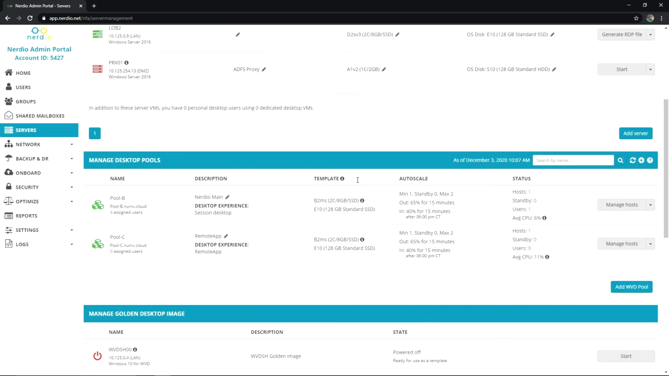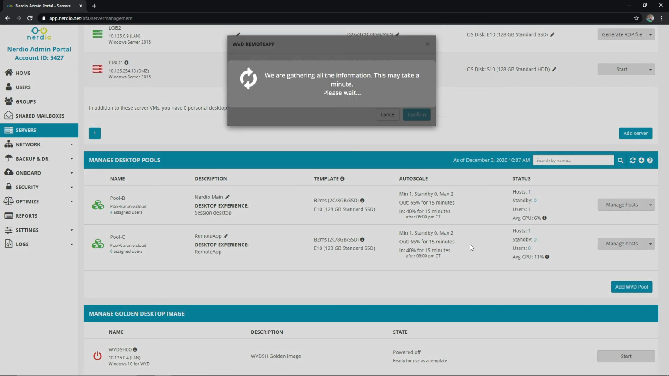It is the same functionality as a desktop pool. It's just pushing app instead of desktop through the WVD client. And so that means I can click this drop down and I would choose Publish Apps. This will take a look at the template for that pool, let me know what applications are available to publish, and I'll be able to select them here in a moment.